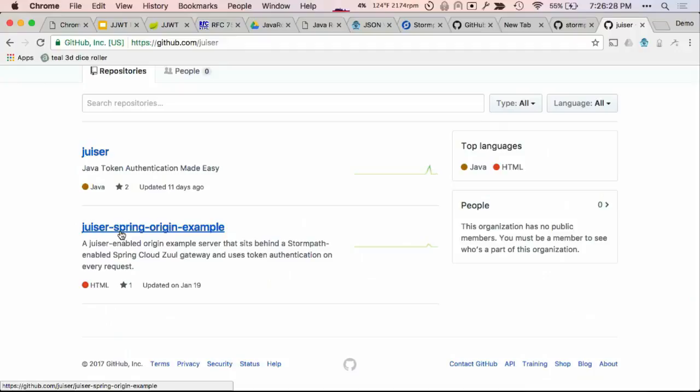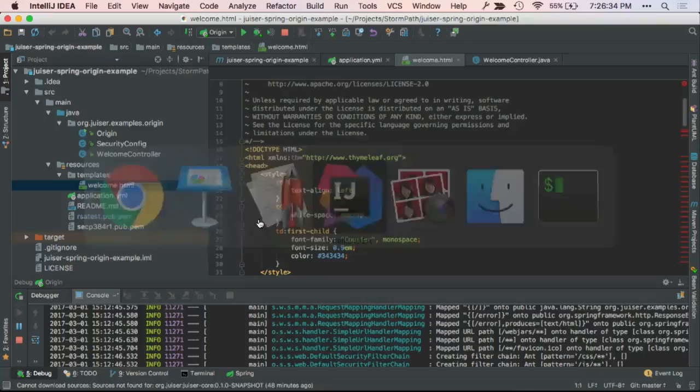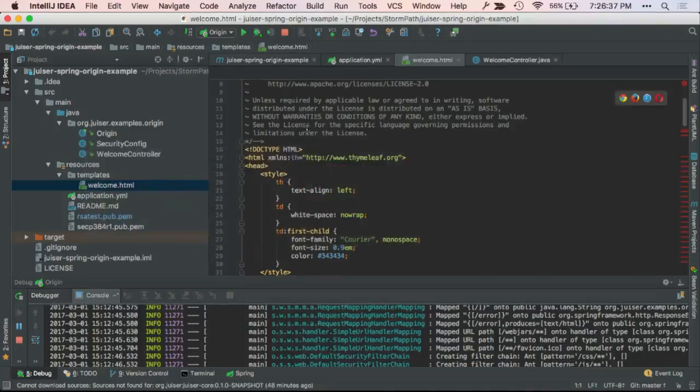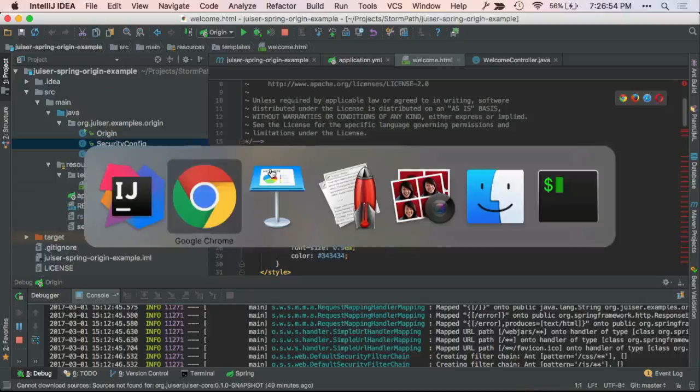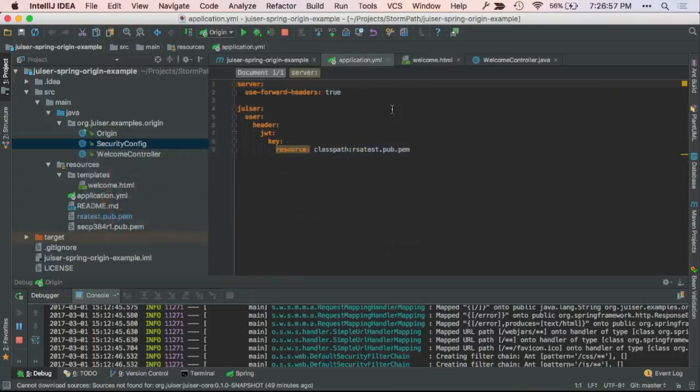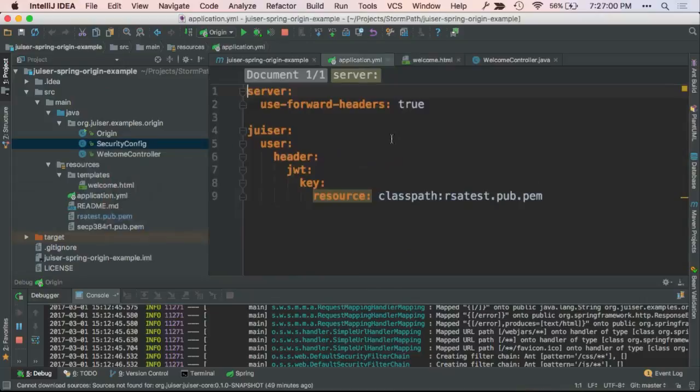So what I want to show you first is just the simplest possible example in action. What that looks like is this, the Juicer Spring Origin example. With very little configuration, it knows how to ingest the incoming assertion. Really, this is mainly set up by configuration. The only thing that it needs to know is a public key to be able to verify the signature on the incoming JWT.